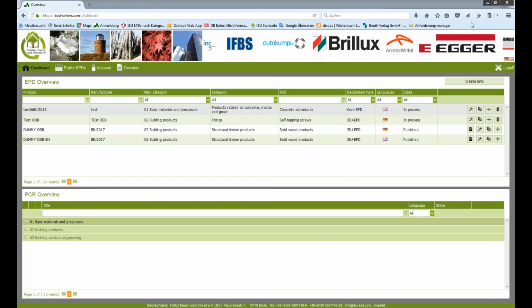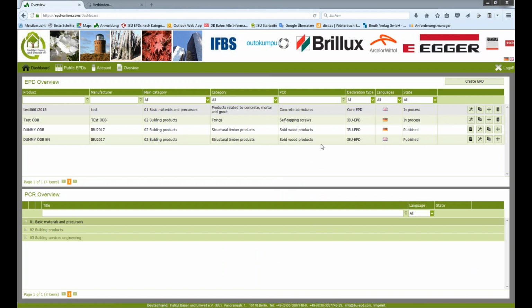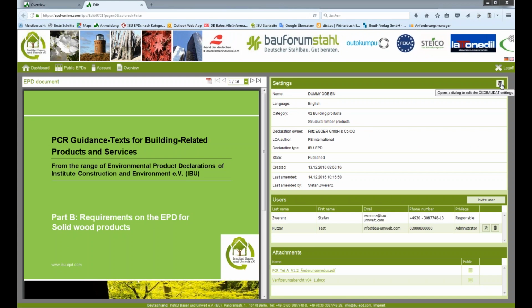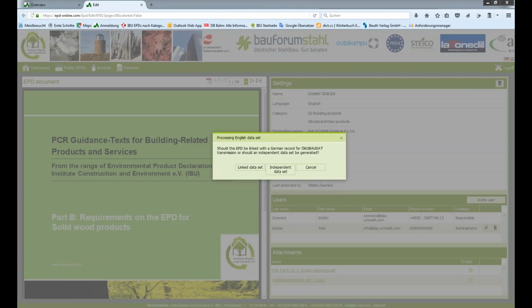So the German model is now successfully prepared for the Ökobaudat. So now we open the English EPD. It's the English version of the same EPD actually, the translation of it. Here we again choose the dialog for preparing the data into the Ökobaudat, and then it's pretty easy. This is processing English data set, and then we choose link data set. Independent data set is, like I showed, not possible at the moment, but we are working on it.